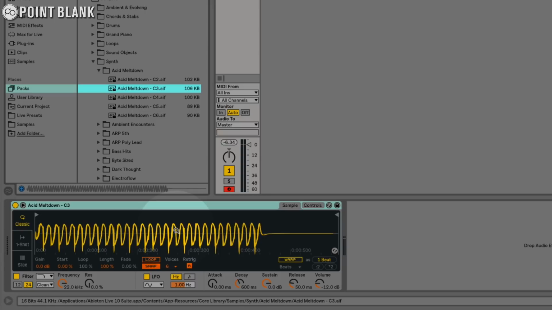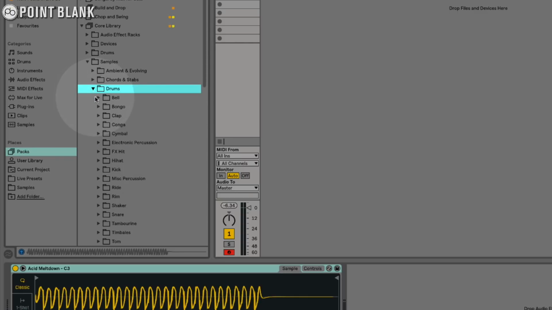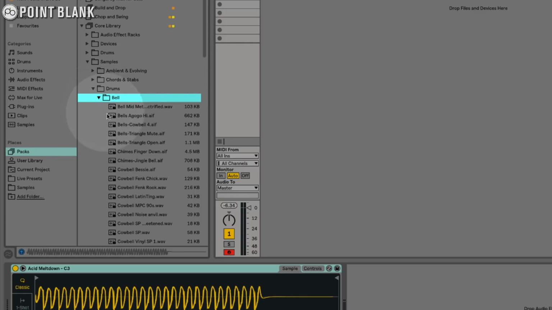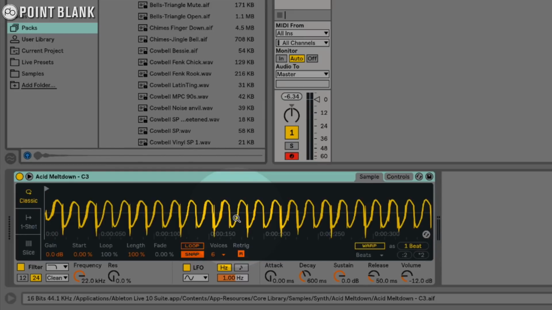You can do this with absolutely any sample. Let's go back to the browser and go into the folder of drum samples, then into the bell folder. Let's grab this cowbell sample and add it to our Simpler. This will replace the previous sample. Notice how even a sample that might not ordinarily be pitched can be turned into an instrument with Simpler. I'll press undo to go back to our synth sample for now.